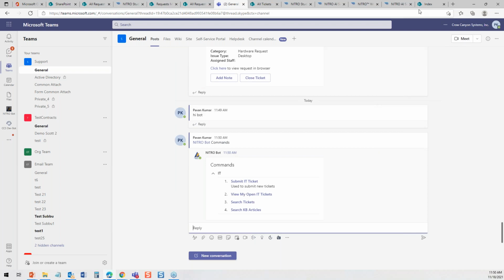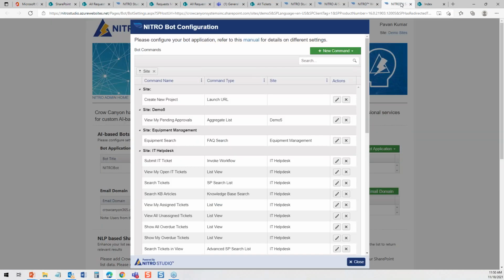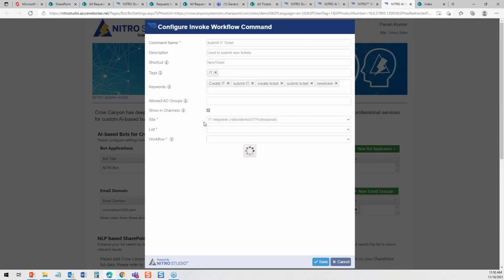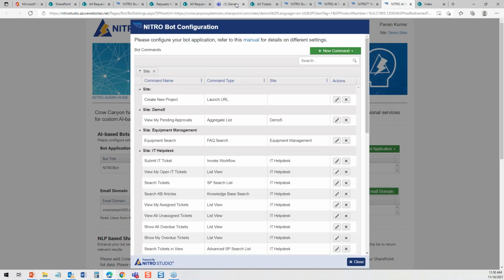So let's go back here and take a look at this command right here that says show in channel. It's got to be checked, right? To show in the channel. So you can really regulate quite well what shows up where in the different channels, to whom, and to what groups. But in this case, we have these ones showing up here.